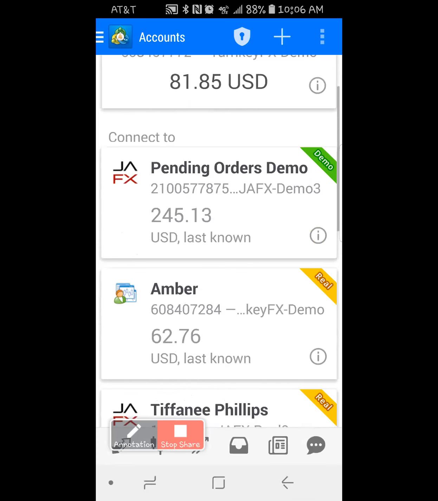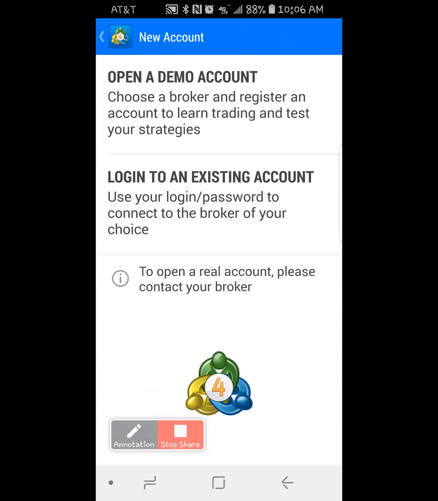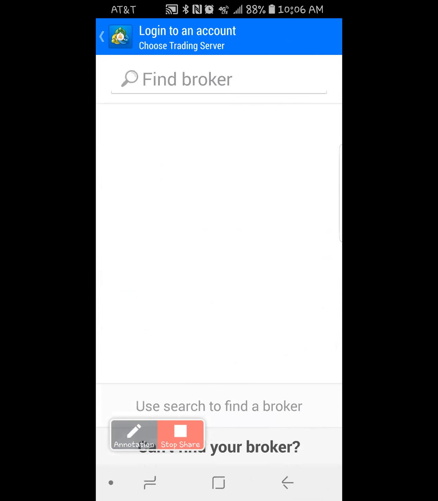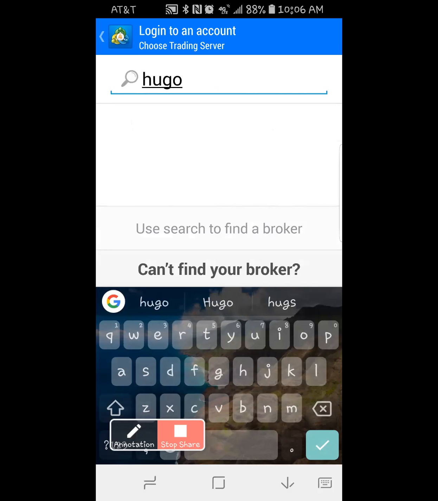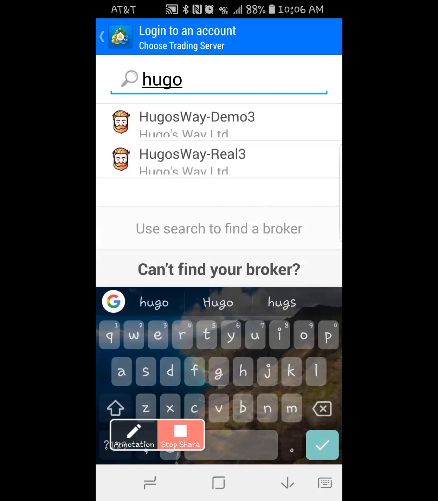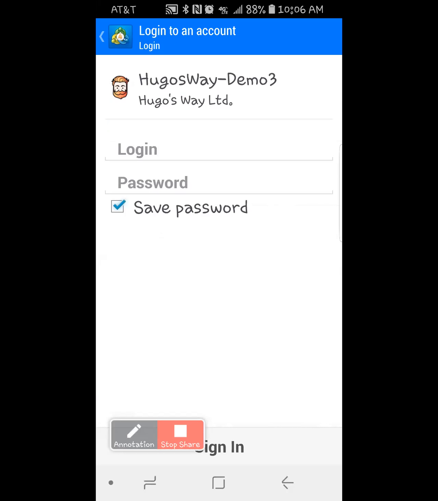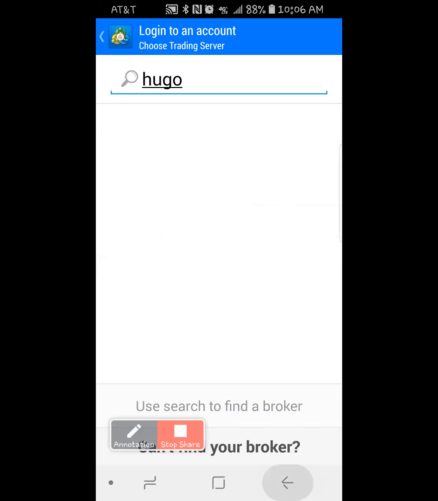Now, if you wanted to add a broker, you click the plus sign, click log into existing account. You would find your broker. So let's say you have Hugo's Way. You punch it in, and look, Hugo's Way demo pops up, then Hugo's Way real. Let's say it's demo. You will have to check your email for your login and password. You will enter it and then click OK.